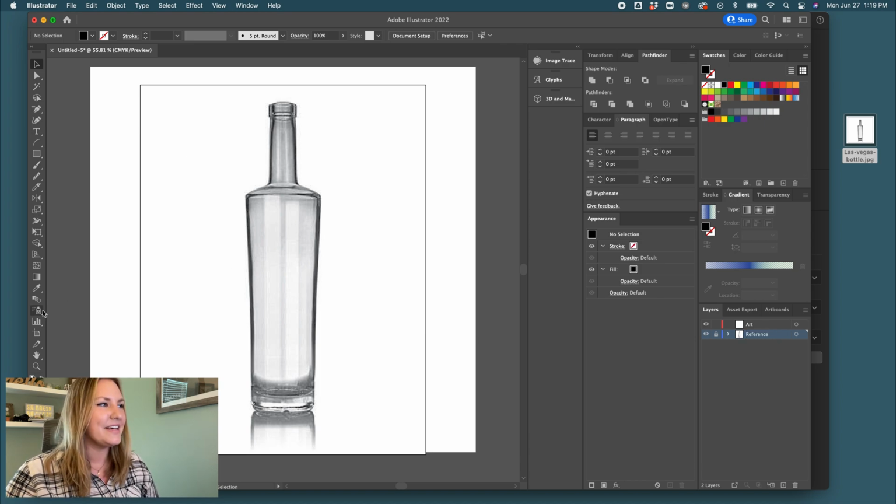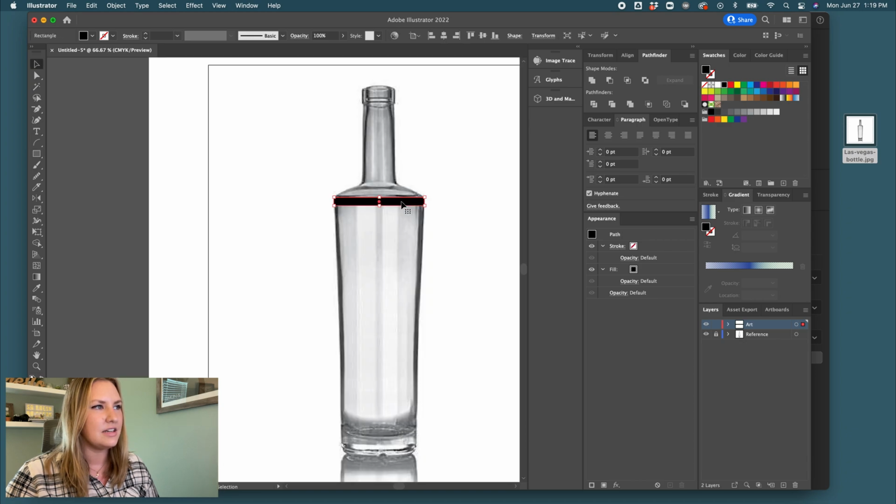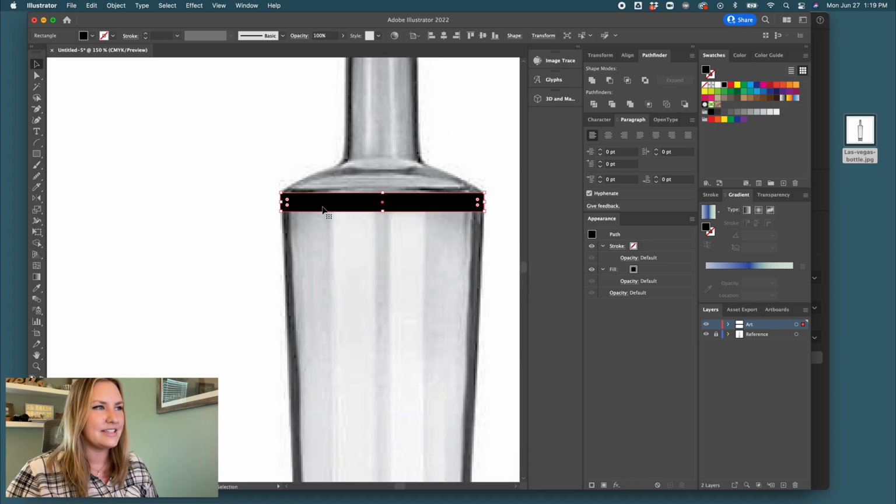Okay, so then we draw a box onto the art layer, selecting this tool here. And you want to find the outside edges of the bottle. So since this is the widest width of the bottle, I'm just gonna kind of take a shortcut and find the center this way. So yeah, you can see I lined up the edges there.